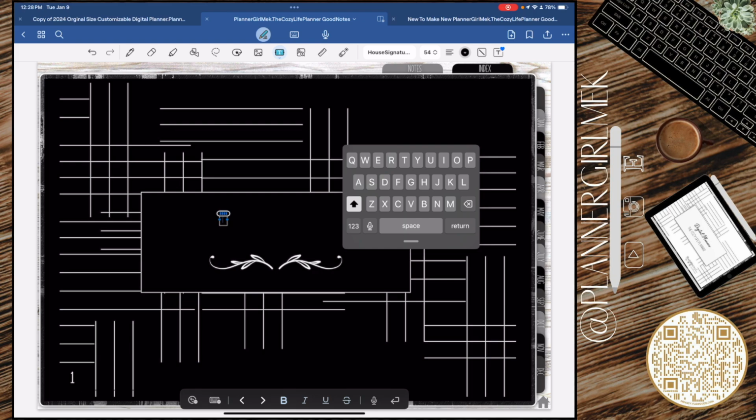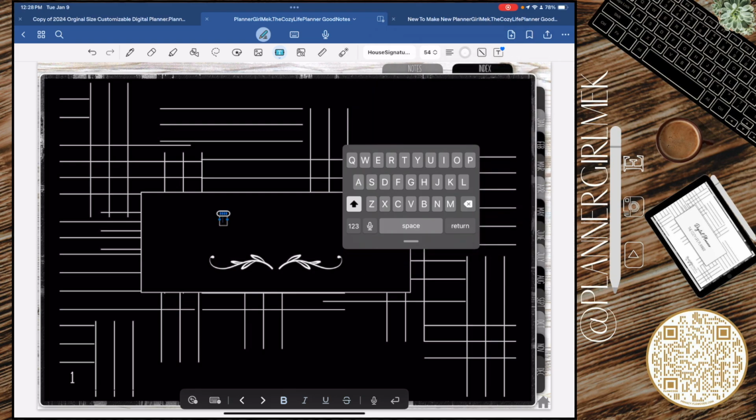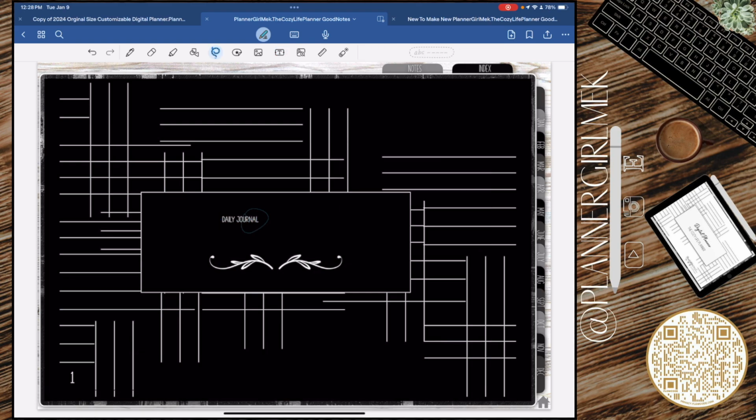So let's just say we want to make this a daily journal. Wait, I'm going to change the color. Sorry, I do have a cough drop in my mouth, y'all. So we're going to make it daily journal, and then we're going to take that and make it bigger. So we're going to resize. I hate that it makes it crooked when you do that. It drives me absolutely, like, look at that. Oh my gosh, Goodnotes, y'all need to fix that. But you guys get the gist. It's still a little crooked, but you have that.